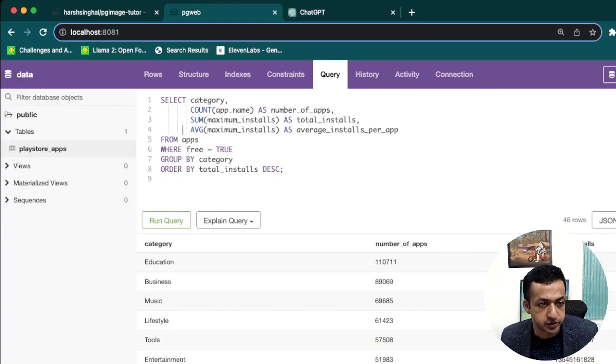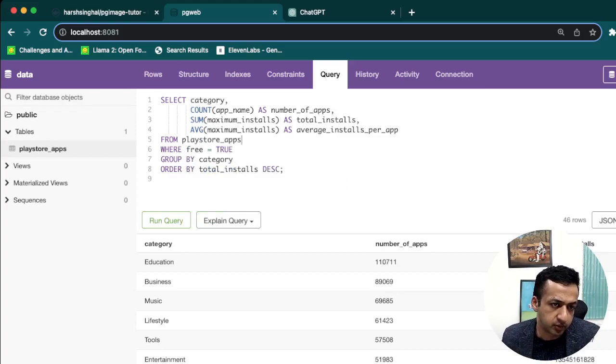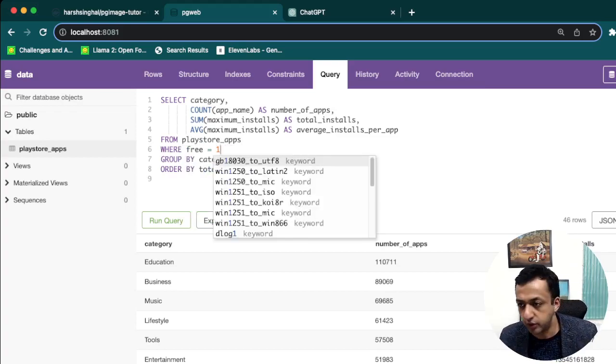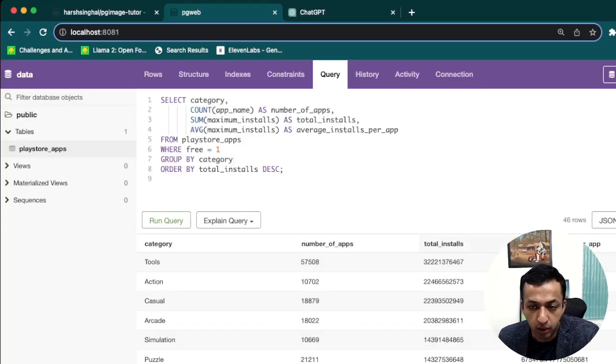Quickly make the changes. You don't have to actually make these changes. I think when you actually use it yourself, you can just say the create table statement itself can be modified to ensure that the column name free is integer and the table name is Playstore apps. I didn't make that change, but you can when you are using it. Okay, average installs per app.